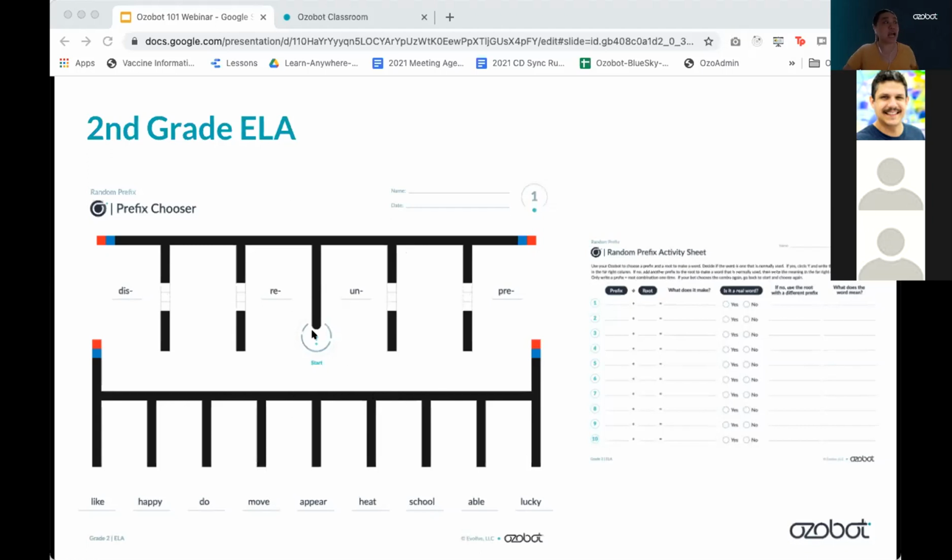So what students are tasked to do is they place the bot on start. It'll randomly choose which prefix to travel down, which arm of this little map here. And let's say it travels down this one, they would then write down dis, and then the bot would travel all the way over, and maybe it travels down to the word do, dis do. They would write that down and write down what it makes, disdo. Is that a real word? They would check no, and then if not, they would use the word with a different prefix. So instead of disdo, they would choose undo and then define what the word means.